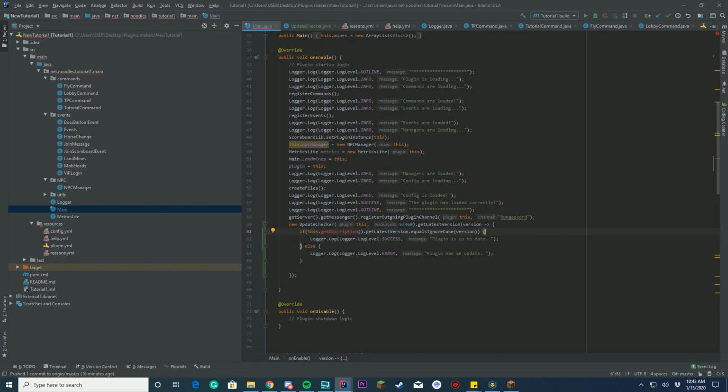So I don't know why get description isn't working. That should work, unless I typed description wrong, which I did. And it's not get latest version, it's get version. So apparently I cannot type today, but that is fine. So there we go. Now that's actually going to work.